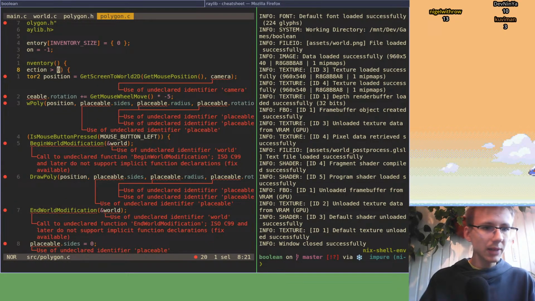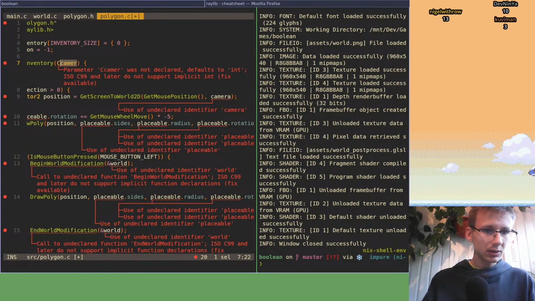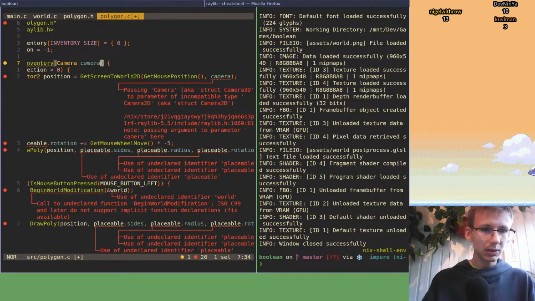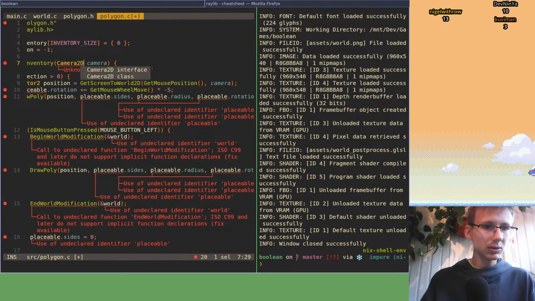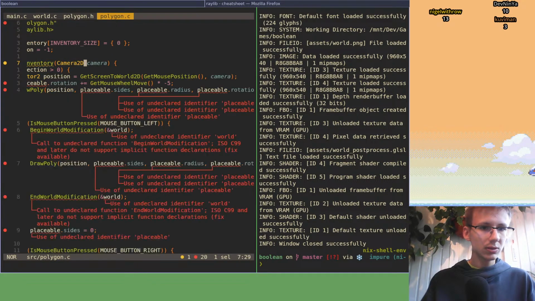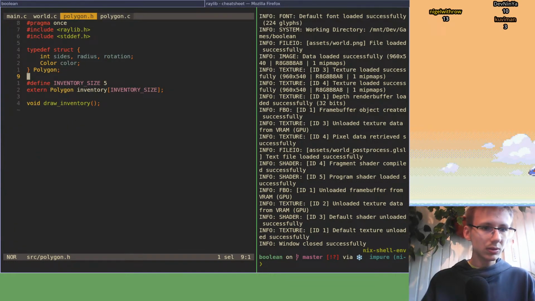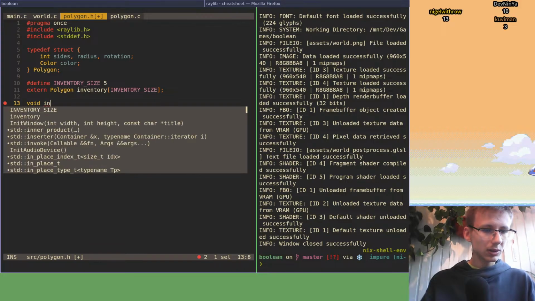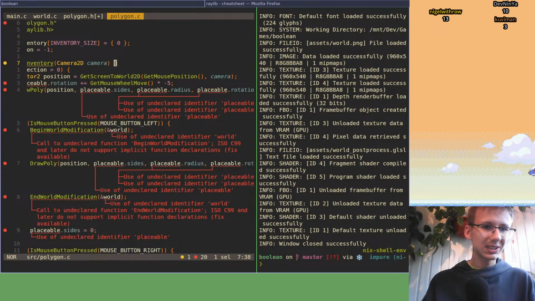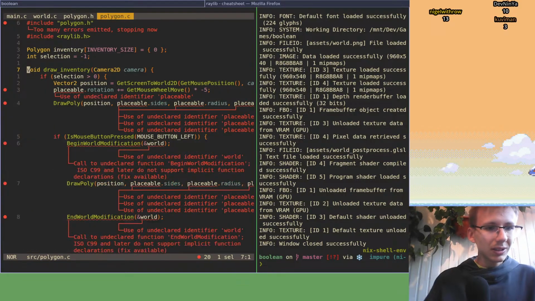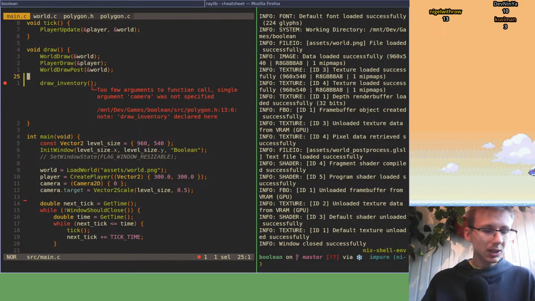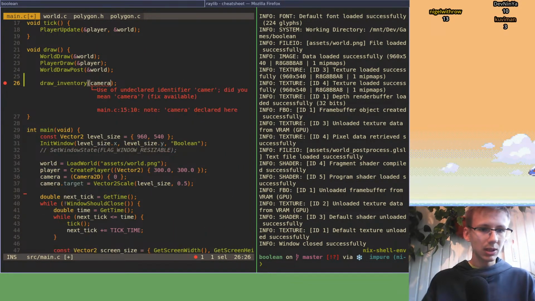Screen to world camera. Camera 2D. With actually no initialization. Sorry. So yeah, I just pass on camera here. Camera.